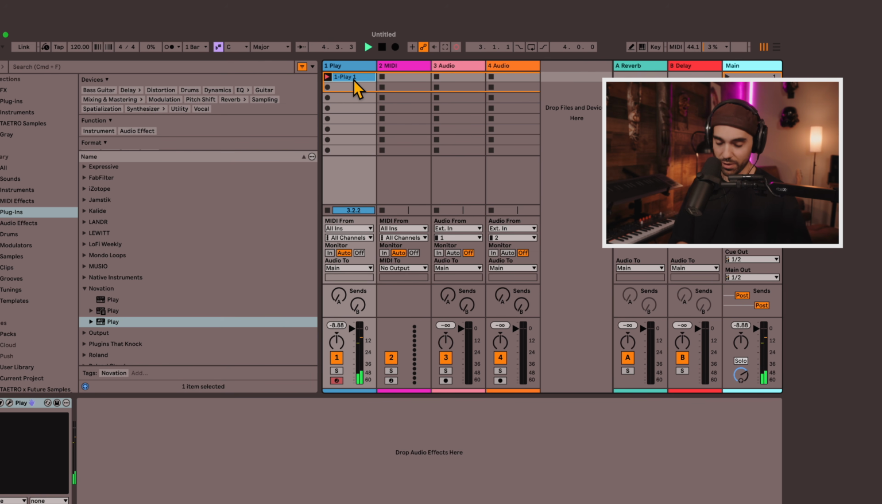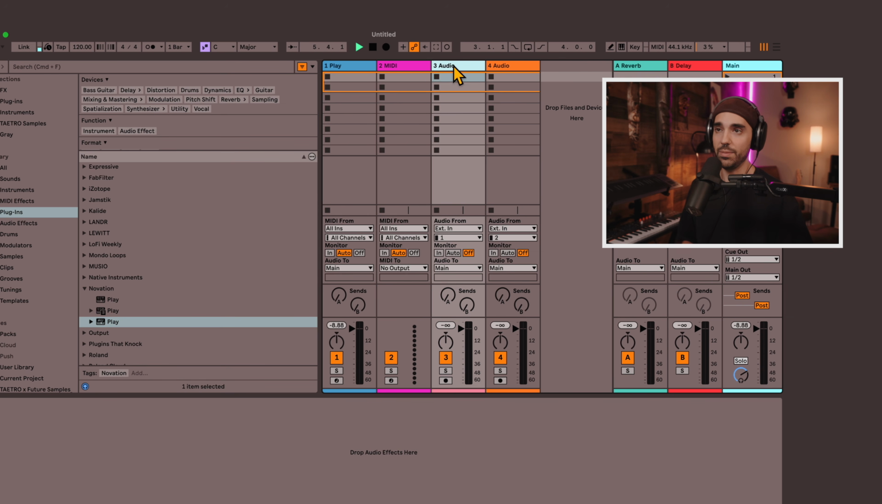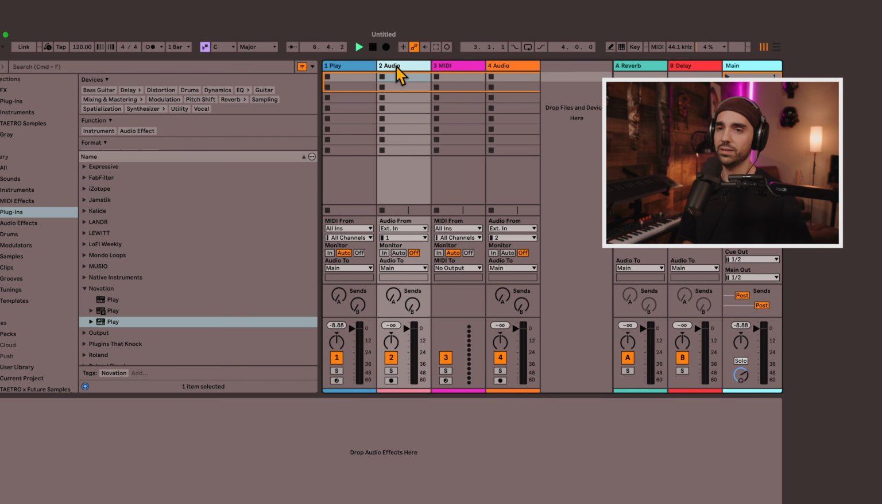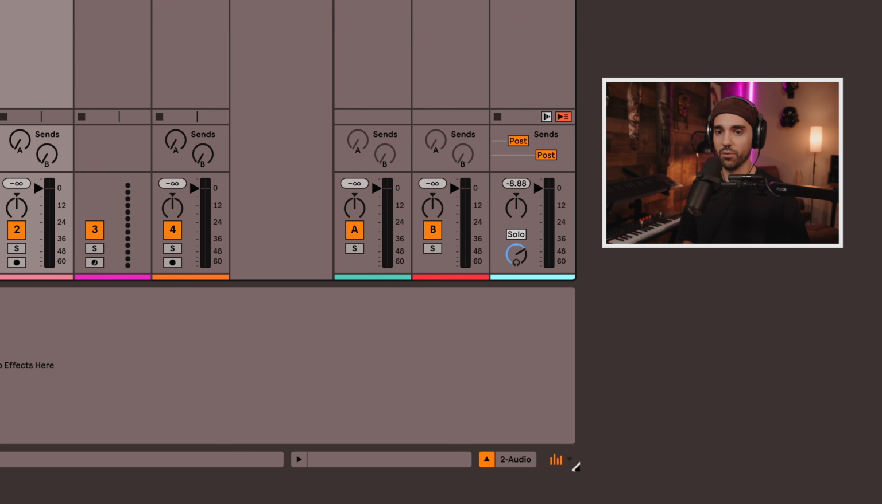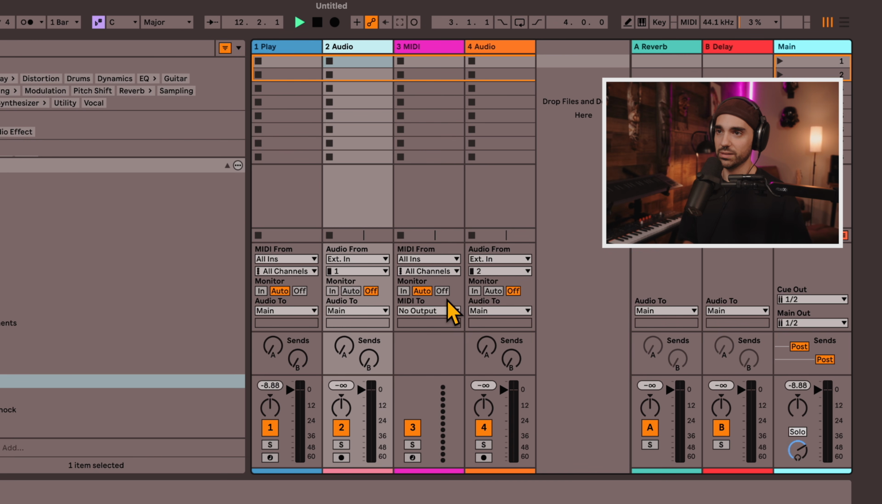Let's unfreeze that for now so we don't lose our minds. Let's grab an audio track in Ableton Live, and we wanna bring up a menu from down here. Mine is already on, but what you're looking for is the in/out menu, which brings up this little center menu here, which deals with audio routing. So what we want to do is take audio from track 1 and record it into track 2. So track 2, audio from track 1, which is labeled play.